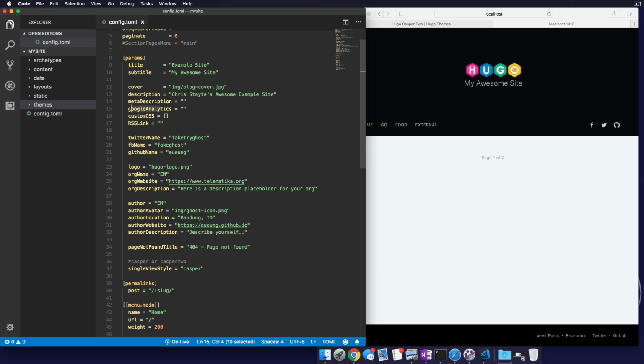You can see right here I have Google Analytics. We'll get into that in a later video. You can set up custom CSS, and you can set up your own custom RSS link. They also have the options to add your Twitter, Facebook, and GitHub. I'm just going to add those real quick, so that way I can show you how those work. My Twitter is Chris Stayte, my Facebook is Chris T Stayte, and my GitHub name is Chris Stayte.